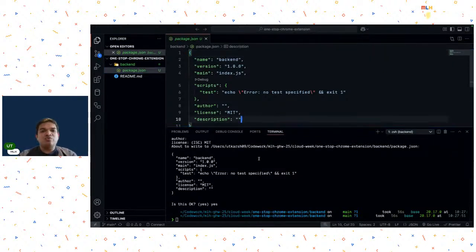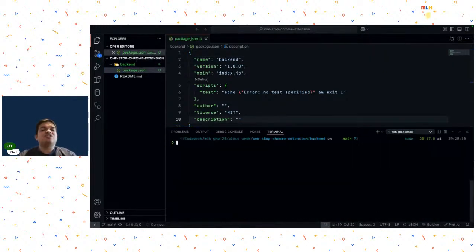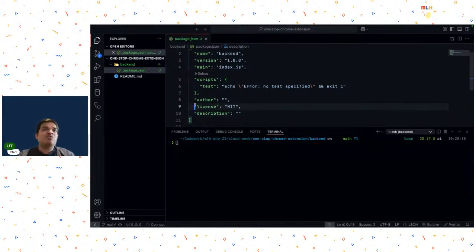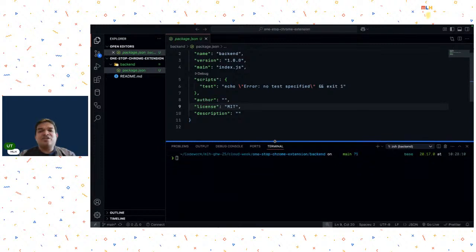No two ways about it. All we did was just keep on hitting enter, enter, enter. The only time we actually typed something was to change the license type to MIT, which basically means it's an open source project. Anyone can use it, anyone can put it in their portfolio.